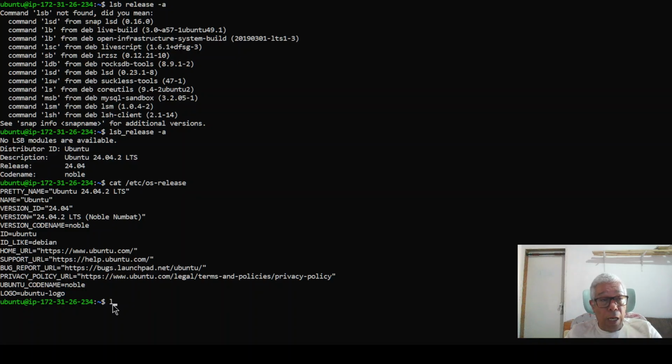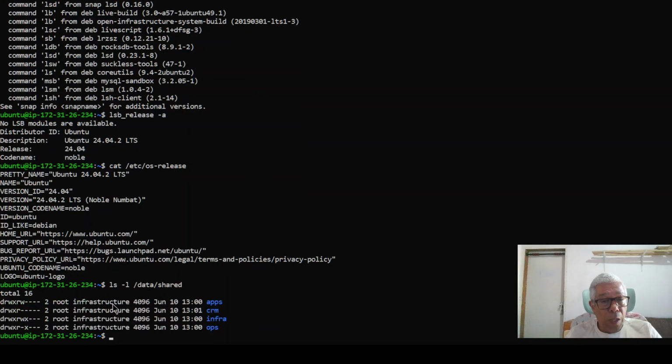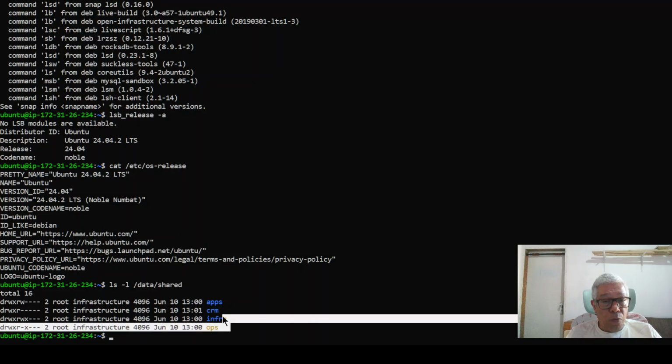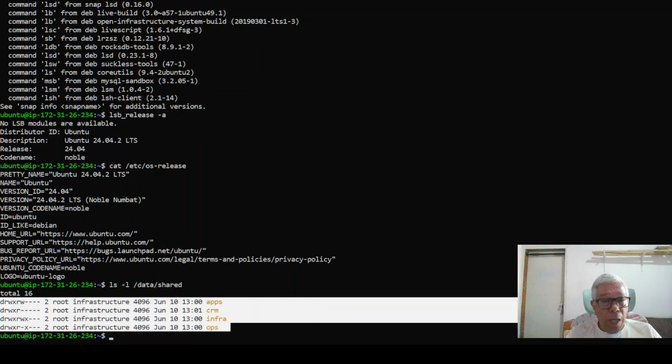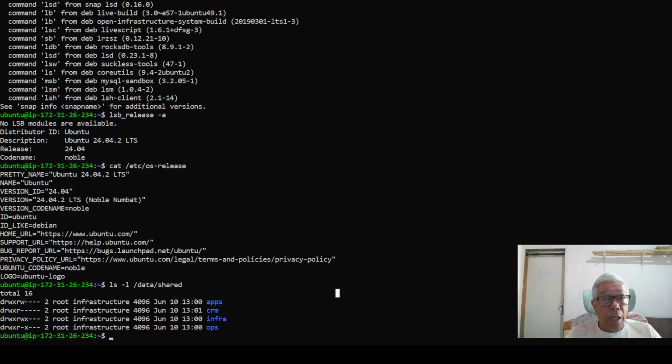We can list ls -l /data/shared. Then here are the groups created: apps, CRM, infra, and OPS. Those are the groups created for each department.